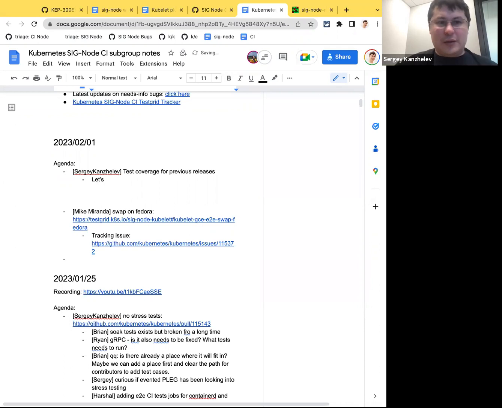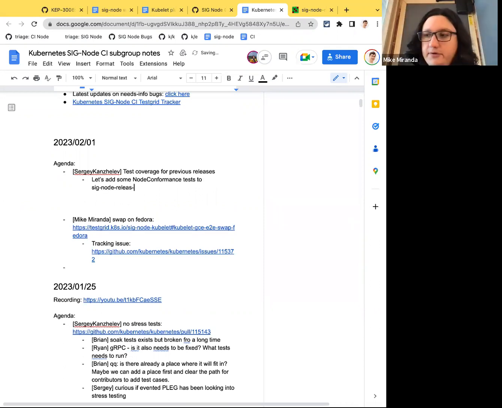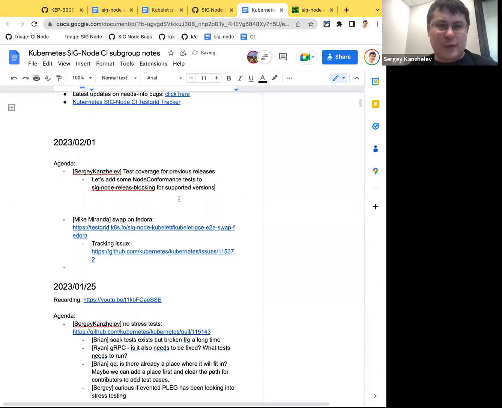I would suggest we start small. Maybe add some node conformance to release blocking for SIG node. I think we can have a grid for each of the supported versions with at least, as you said, conformance tests. So we can have at least a very small signal of what's happening there. Yeah, that would be nice.